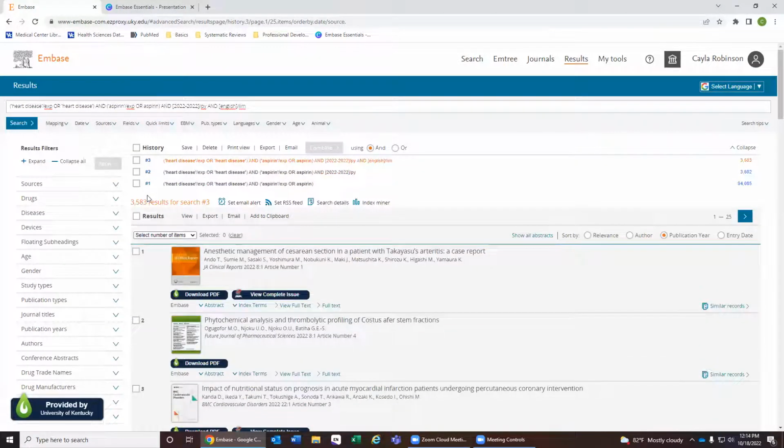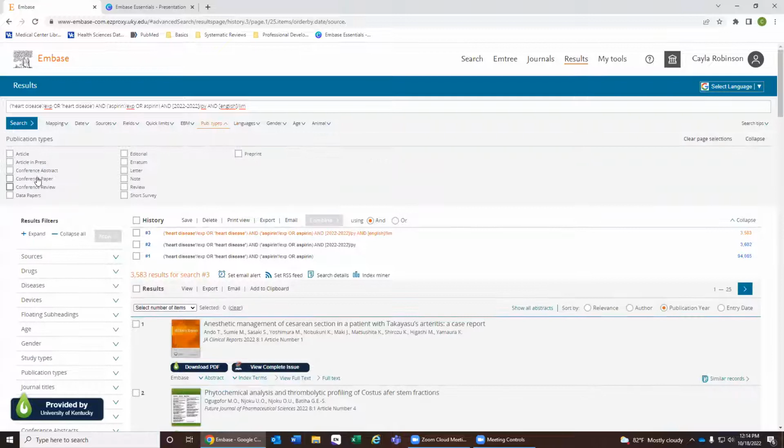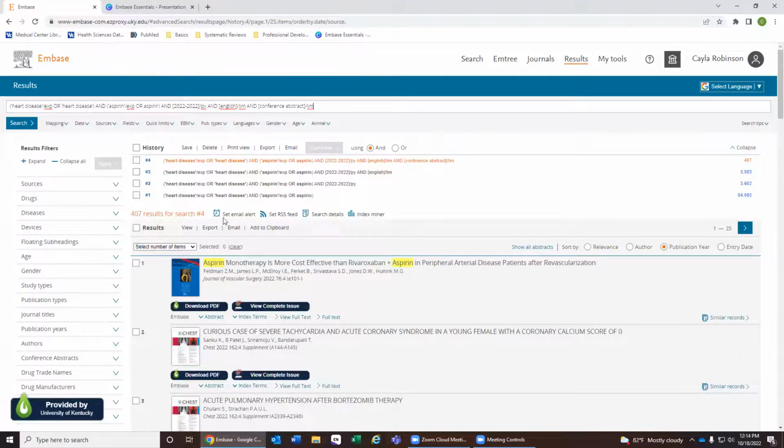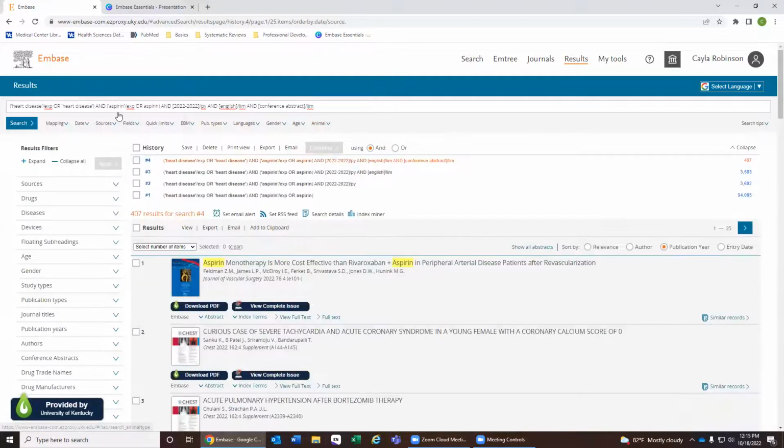It didn't really do much. Most of these articles were in English. You could do more languages, publication types. If you only wanted conference abstracts, 407. So we're down pretty low. If you were only looking at gender or age or even a specific animal, you could do all of that with these limits up here.